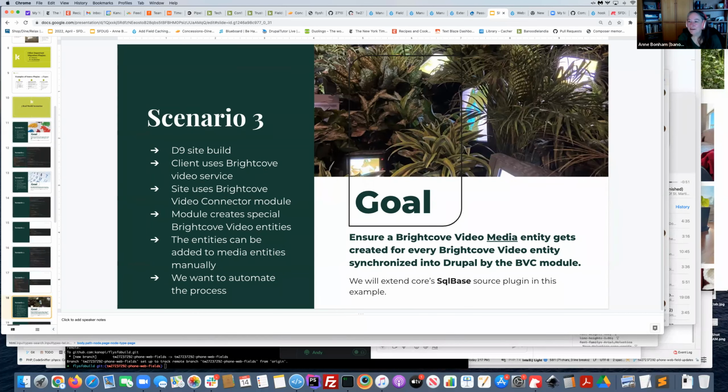Okay, how are we feeling about another example? So, okay, this one's a little weird. Has anybody here used a contributed module called the Brightcove Video Connector module? I had never either, so it's kind of new to me. But we had a client who's using the Brightcove video service, which is kind of like a Vimeo or a YouTube.